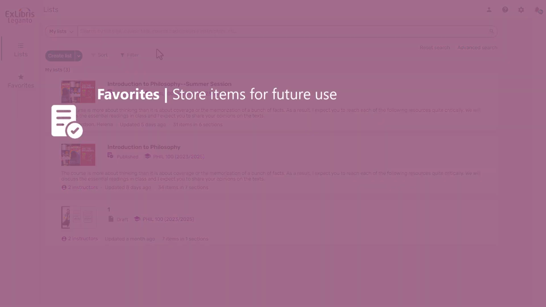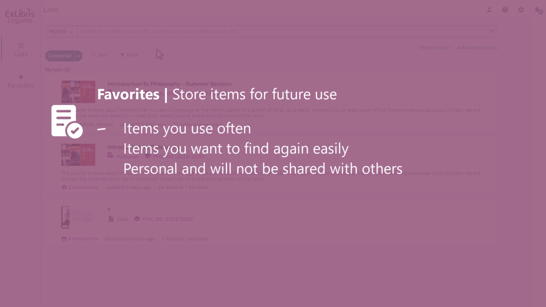Hello! You can store items for future use using favorites, such as items you use often or want to find again easily. Items you save as favorites are personal and will not be shared with others.